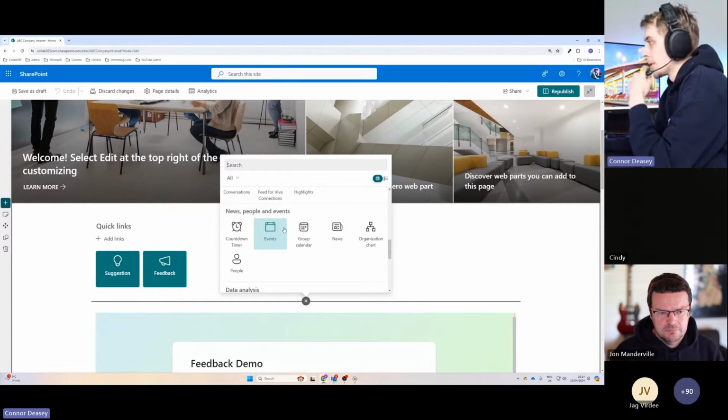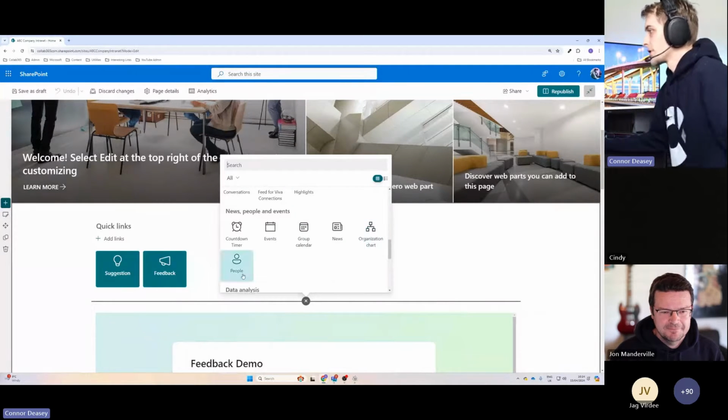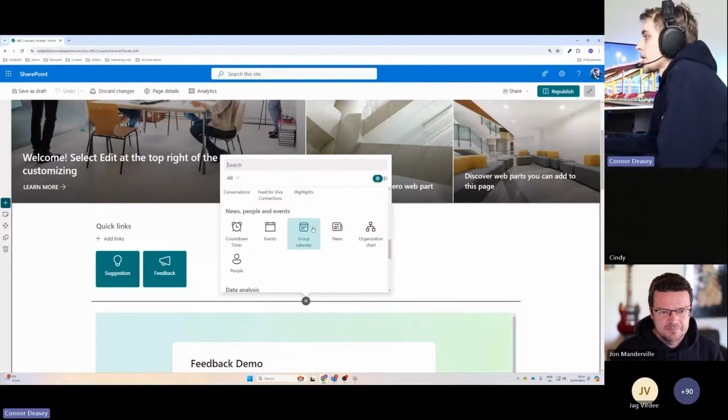I know a couple of these John will probably be exploring next week as part of the contact stuff, which is this organization chart, and people, which are two of the important ones. But today, obviously, we're looking at events. So let's have a look at what we have inside of here. We've got a countdown timer, which I'll get to in a second. We have events and we have group calendar. So I'm going to start off with the events web part.